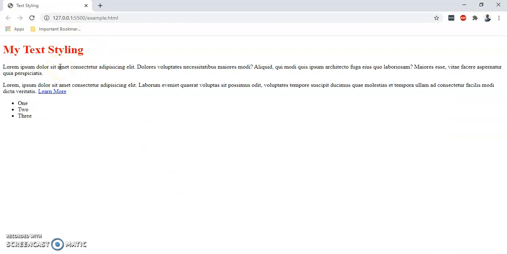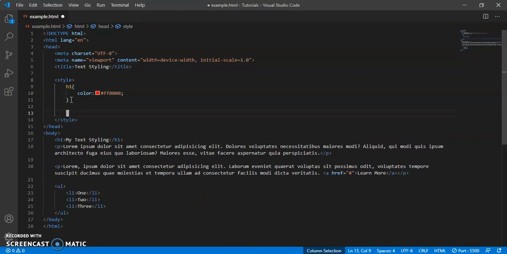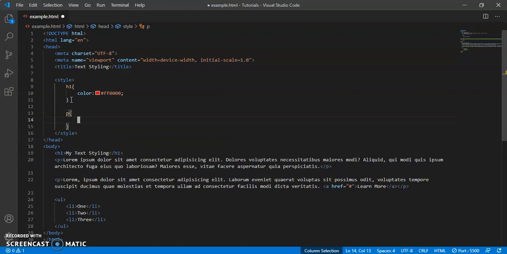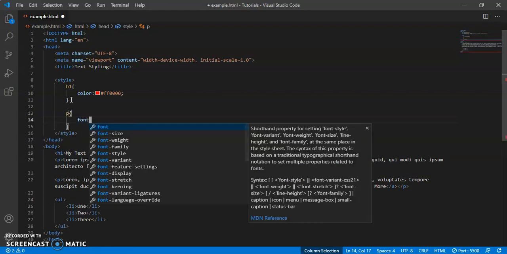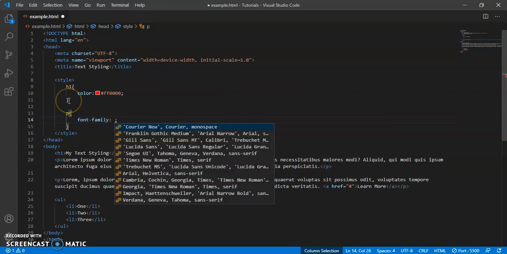So another thing that I want to do is the font family. So let's say for the paragraphs, I want to change the font family. So first thing is to select the paragraph, then the braces, then I write font-family like that. Okay, so I can choose from this. So these are called web safe fonts. You can read more from the article that I've written, and so you can always select.